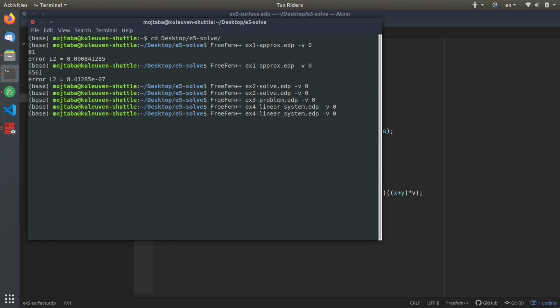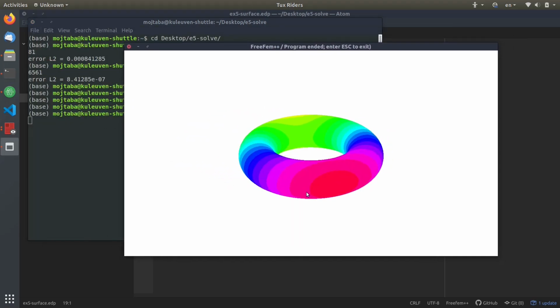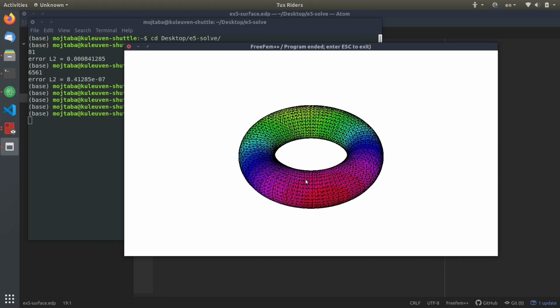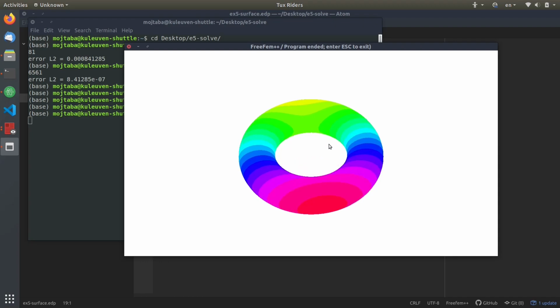So let me run it. And this is the donut, and then the Laplace equation being solved on this mesh, which is actually a surface and not a volume mesh.